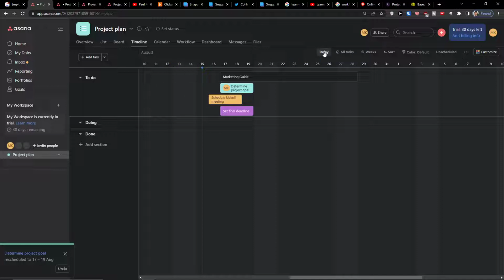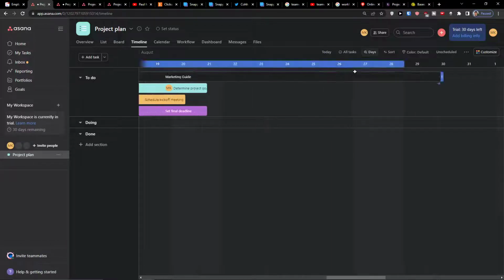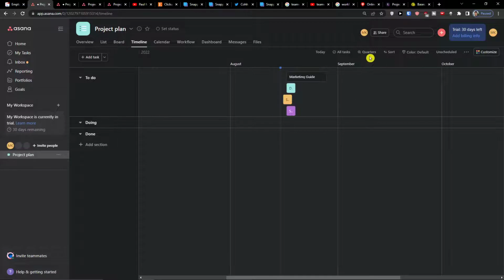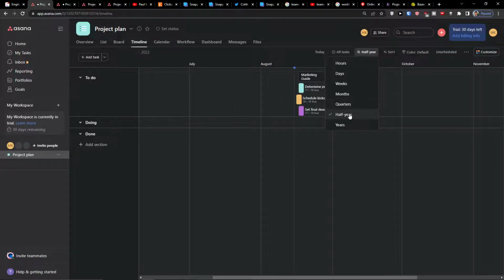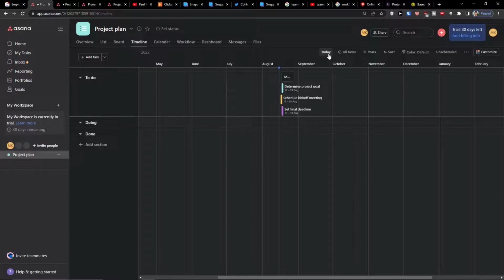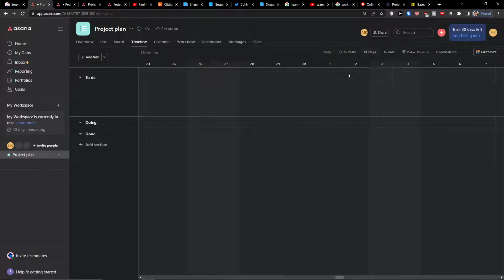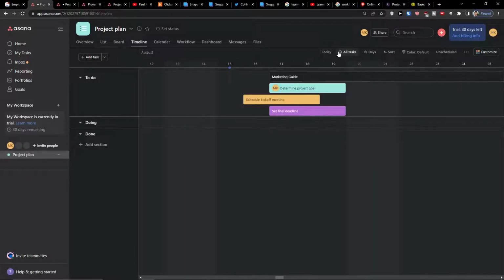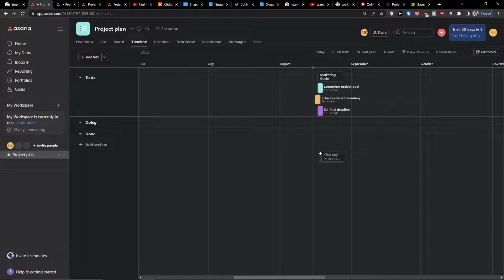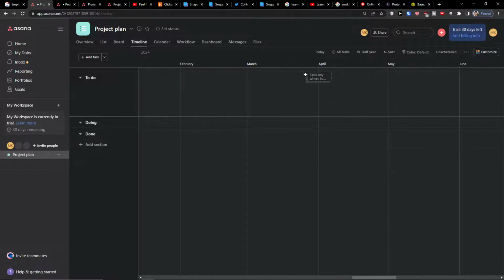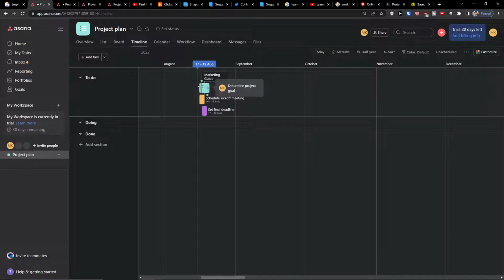Now when you go further, you can see that today you can have incomplete tasks, completed tasks, all tasks. You can view it by days, by quarters, half a year, a year. So that's something you can do. Then you can sort it. When you click on a day, it's going to automatically move you directly to today, so you can see all the tasks that need to be done.